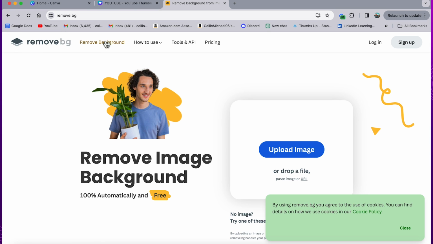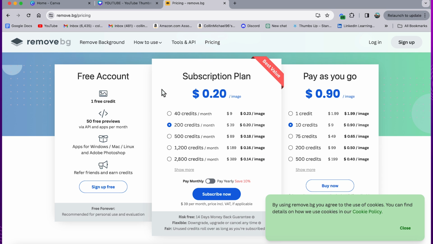Remove.bg, it'll remove the background. Not too bad. Or I guess you could pay for it as well if you really wanted to. Like a free account will give you 1 free credit. That I think may be per day or something like that. Otherwise, you do have to pay per image and things like that. But I still think it's pretty cool.